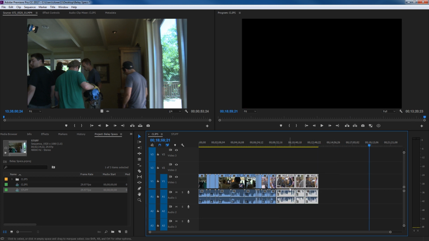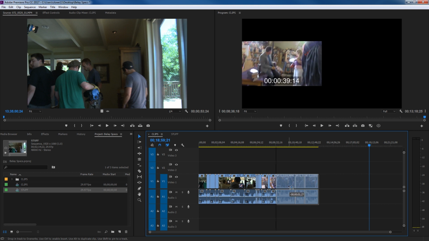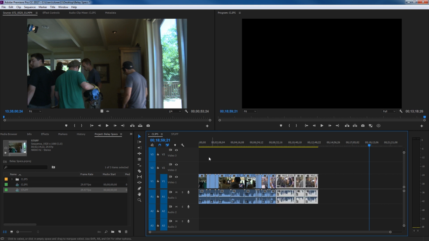Let's turn the snap on. It'll help you snap to the edge right there. Make sure there's no black frames in between.